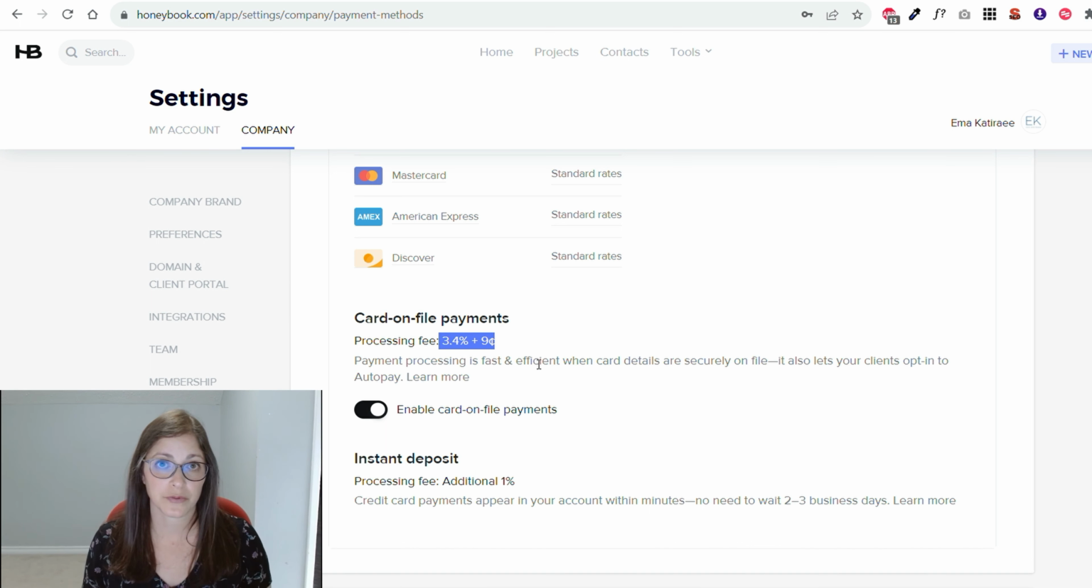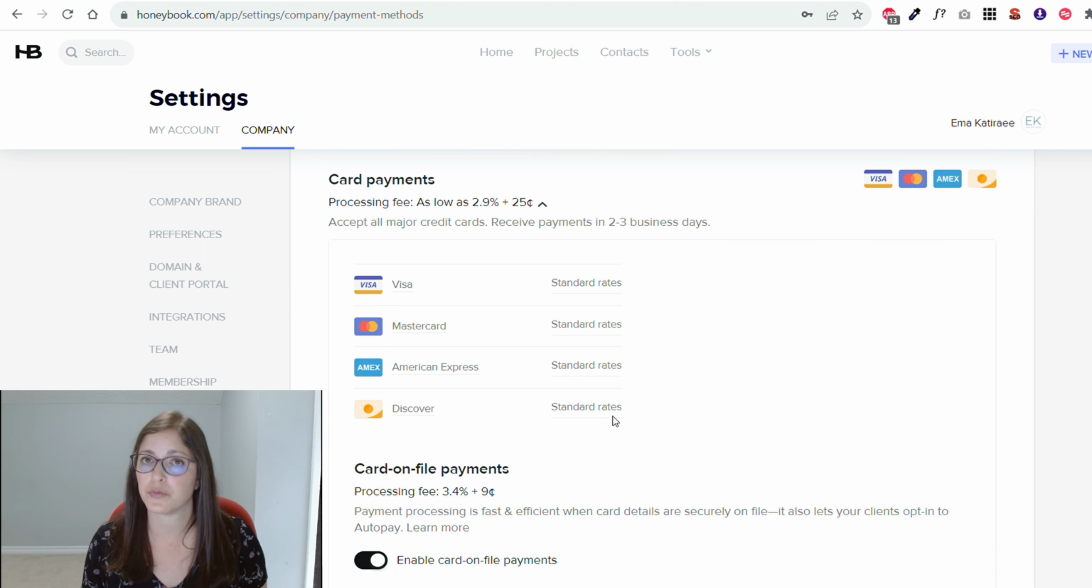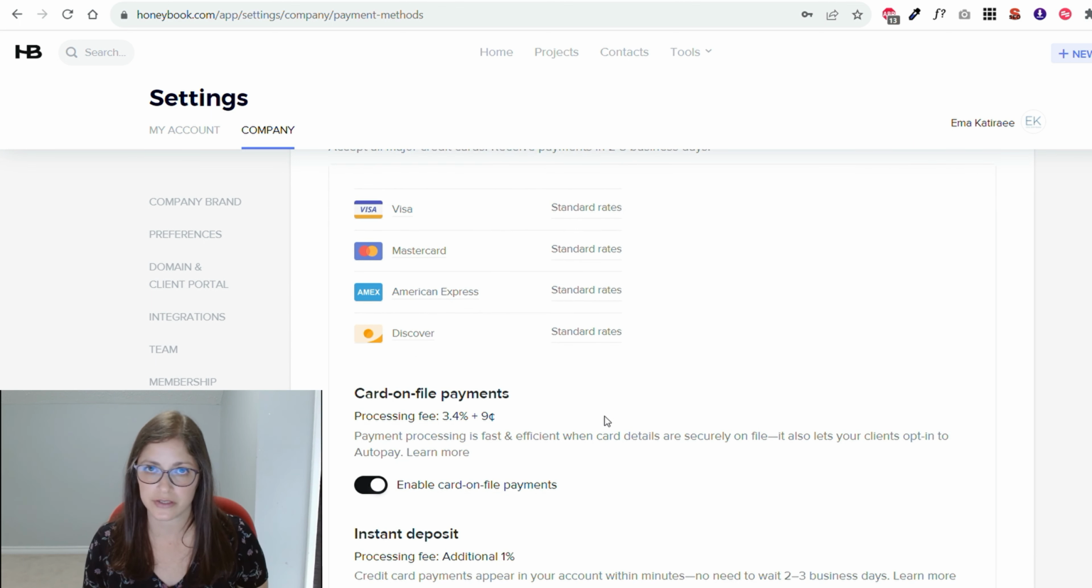So if you're someone that requires auto pay, wants clients to sign up for auto pay to guarantee payment on time, you would be charged less because Stripe and Square, which are the payment processors that allow for auto pay, do not charge you more for enabling auto pay. You're still paying the 2.9% plus about 30 cents per transaction. So if this is important to you, Dubsado is a cheaper option when it comes to payment processing fees.